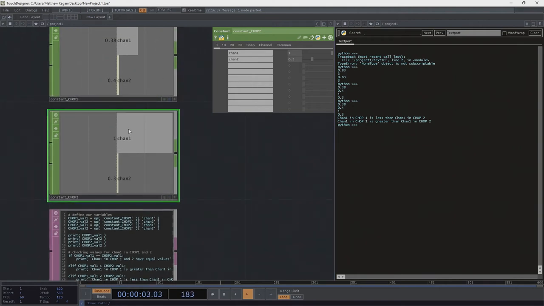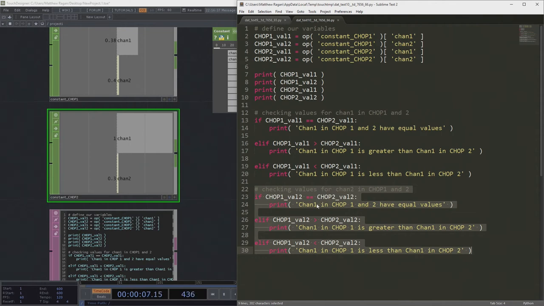Chan 1 is in fact less than chan 2. Okay, and now the second thing we find out is that chan 1 in chop 1, oh, we need to fix our, found a mistake. Aha, right? So our mistake here would be, this would be chan 2.